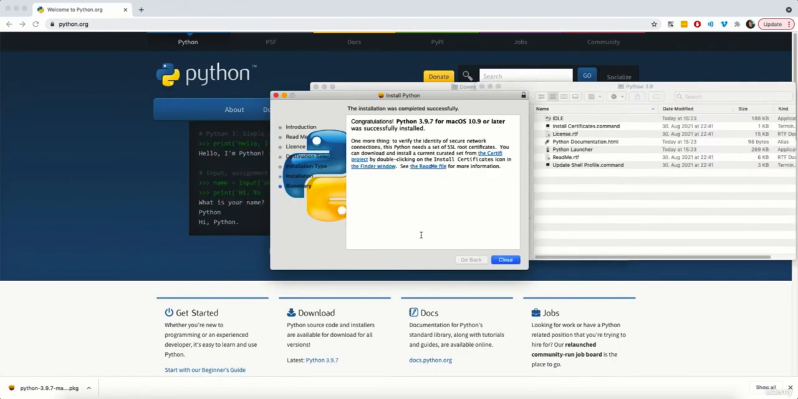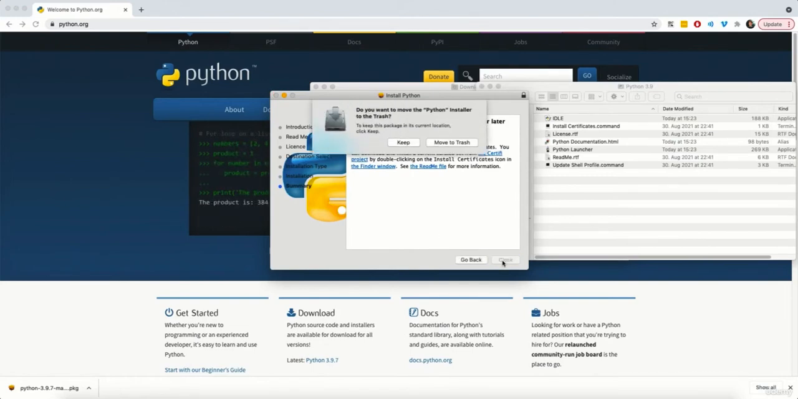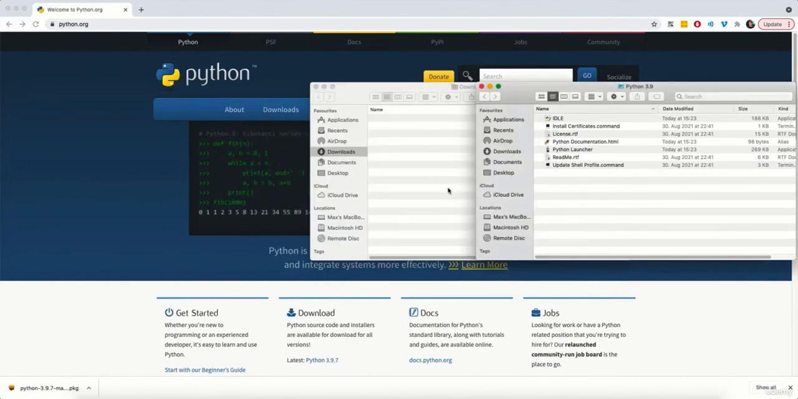All right, so there we go. Now we should have a good up-to-date version of Python installed. So I'm going to go ahead and close this here. I'm just going to move the installer to trash because we don't need it anymore.